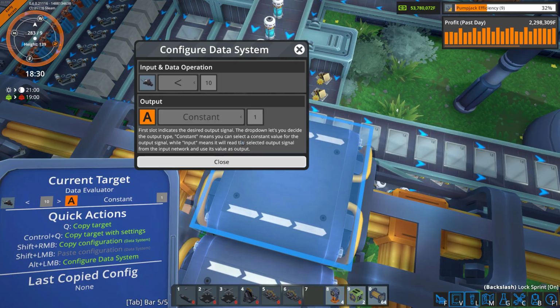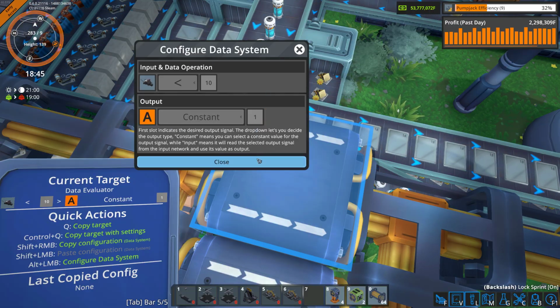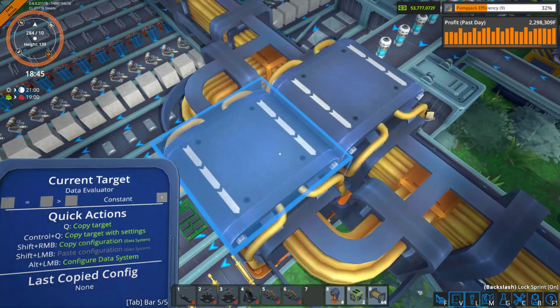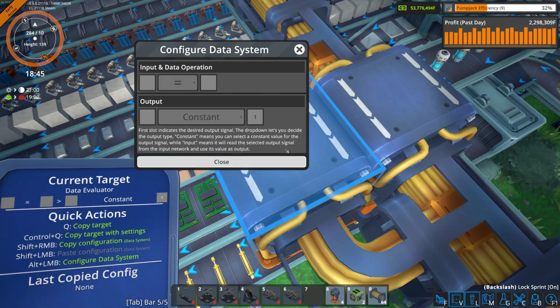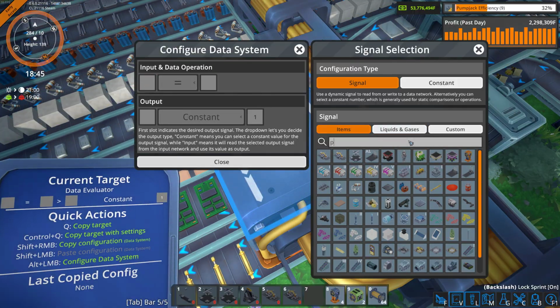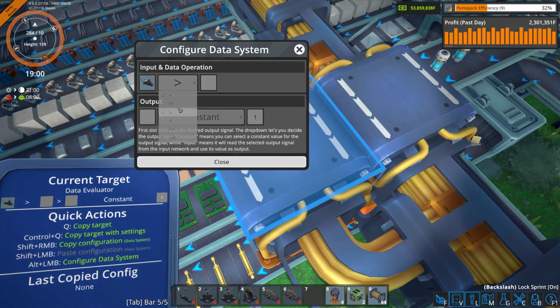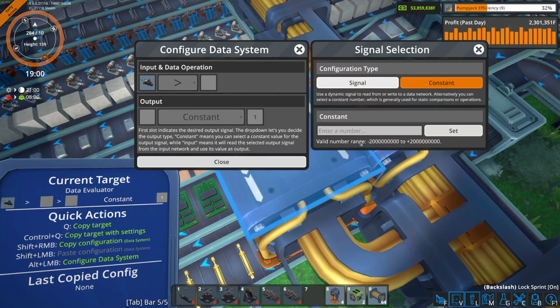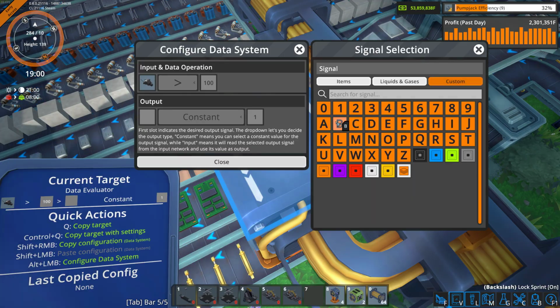Now, it's not important that you use A. Like I said, other people might come up with equally valid ways to do this. I just wanted one that was as simple and repeatable as possible. So you're going to put out the value of A equal to 1. Now here, in the other parallel data evaluator, I open it up and I'm going to say, when that personal assistant robot torso goes greater than 100, I want you to turn off the transformer. So what I'm going to do is tell it to send out the letter B.